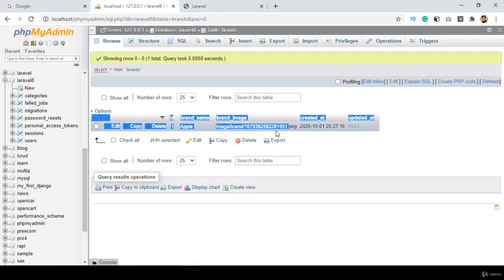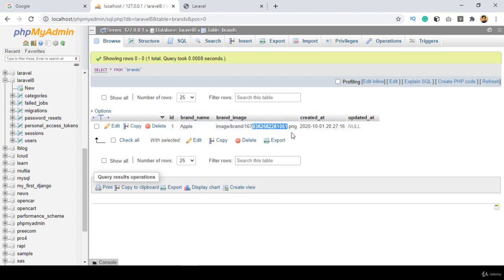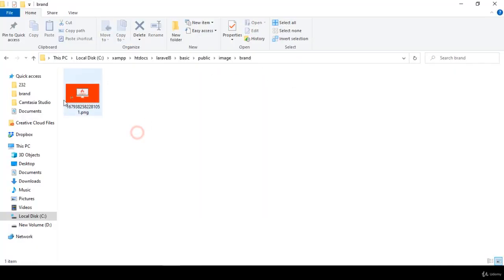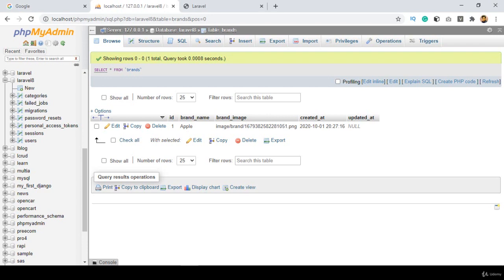And you can see that is our ID first of all, and then they have the dot, and after that there is the extension. So if you want to check it, go to this folder, and yes, you can see it's now successfully inserted this data in this particular folder. That means we successfully inserted this data.